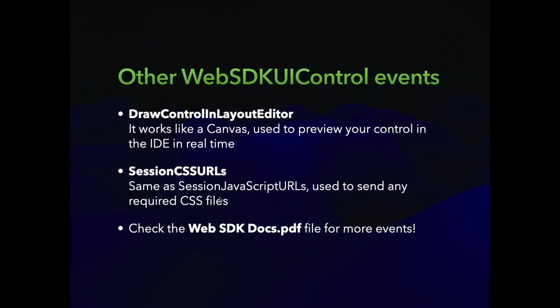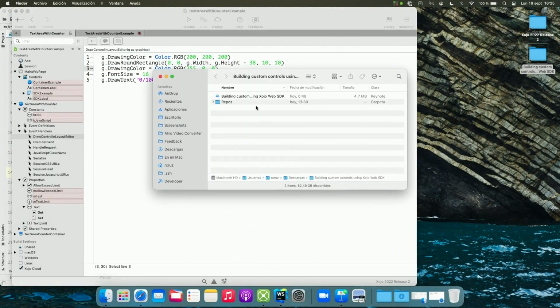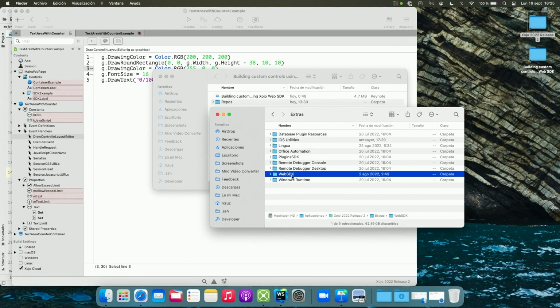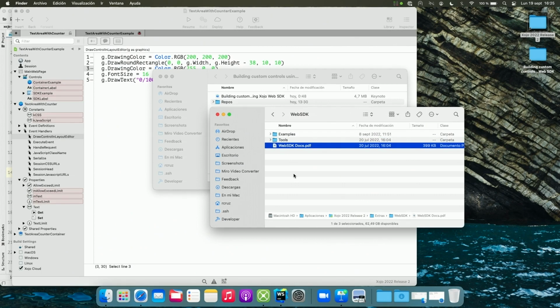Well, we are providing some SDK documents that you can check, and they are included in the extras folder. If you go to the WebSDK, you can check the WebSDK examples, where you can learn more about the extra events that we are not covering in this session, but maybe in your particular case they can be useful, like setting HTML in the header or receiving a specific request from the browser. You can implement a lot of events, and the documents are included in the extras folder.